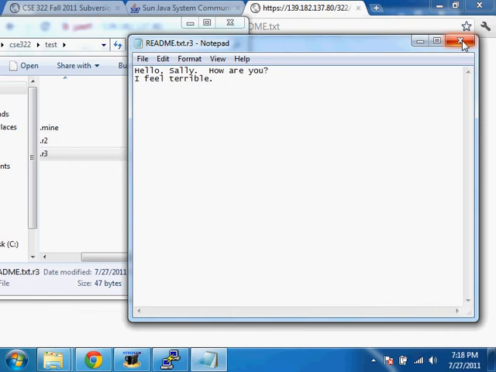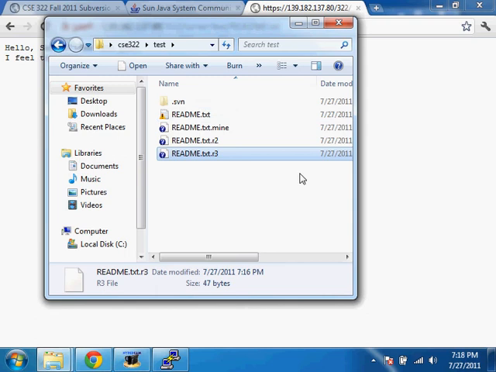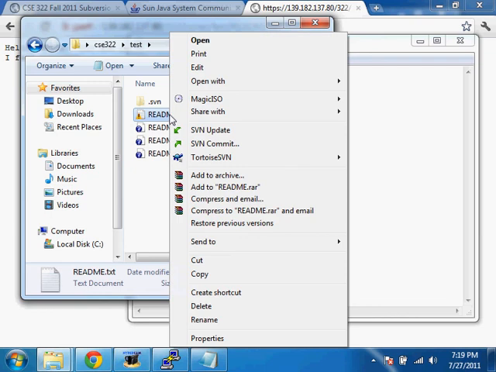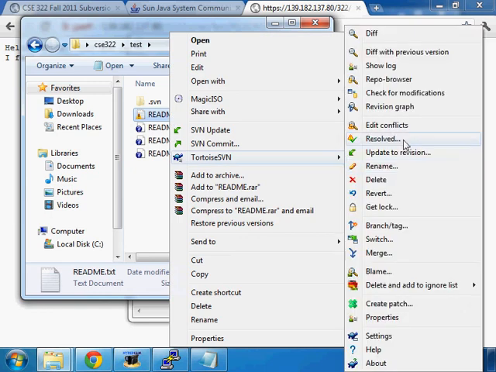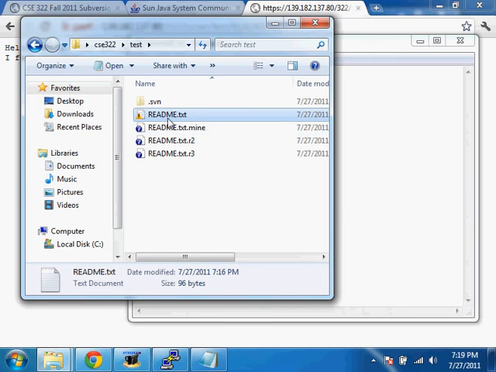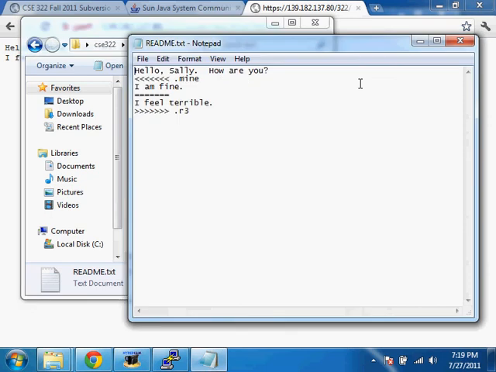So we have a choice here, and there are many different ways of doing this. We can manually resolve this, going in here and editing it, or we can do it automatically. We can do TortoiseSVN, we could do something, I think, resolved here. We do resolved, and no, that's not it. Oh, sync. Well, anyway, I'm going to show you that technique.